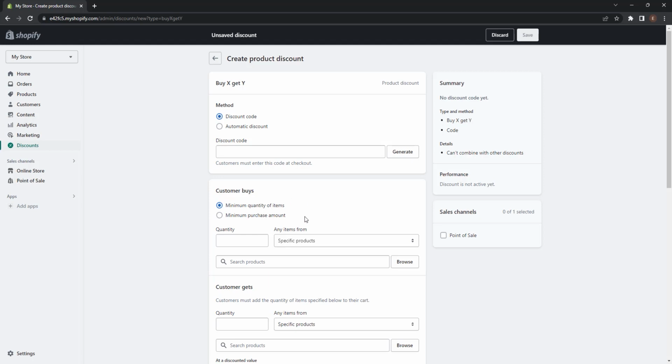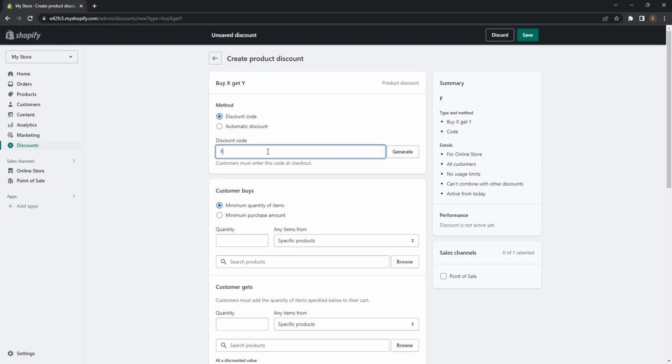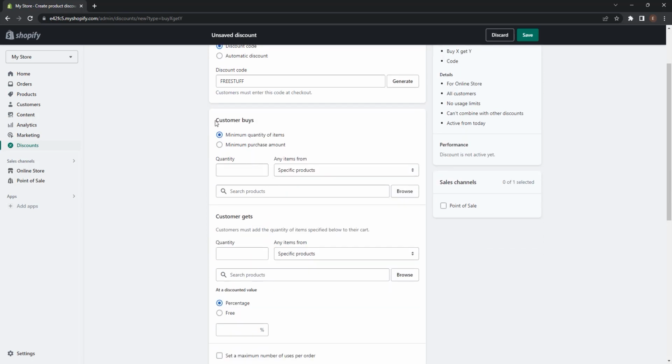Now this discount can be very interesting. We can use this product discount to give customers free products or just discounts, but only when they purchase the order in the way we want. I want to name this discount free stuff. And here you have a section where it says customer buys and customer gets. Here we will set what the customer has to buy to win the value of discount code.